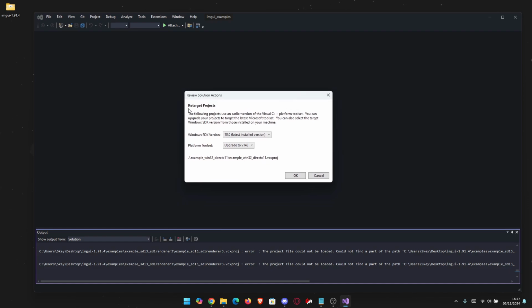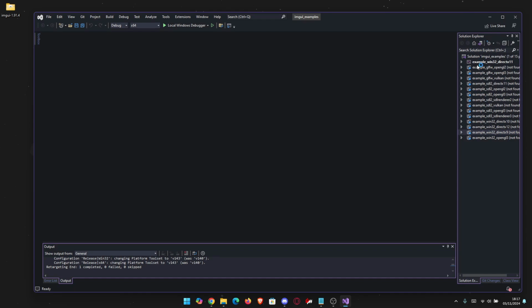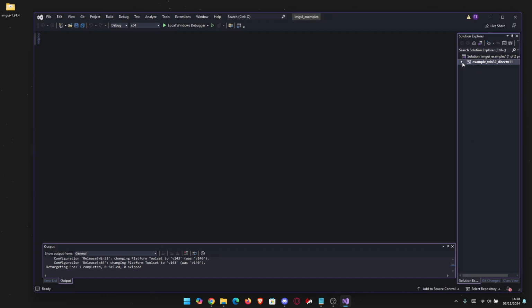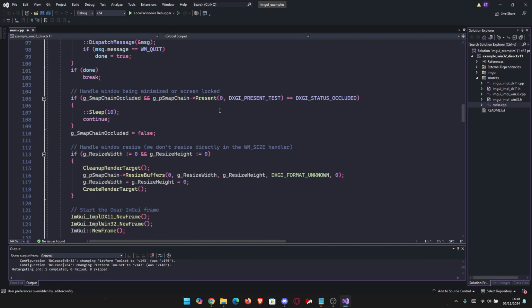And you might get this retarget projects. You will choose the latest SDK version and the latest platform toolset, which will be 143. So you're gonna upgrade to 143 and the latest installed version of your SDK, and you're gonna click OK. From here you can delete all of these solutions which are no longer loading. And if we open sources and main.cpp, we can see the ImGui in all of its glory.